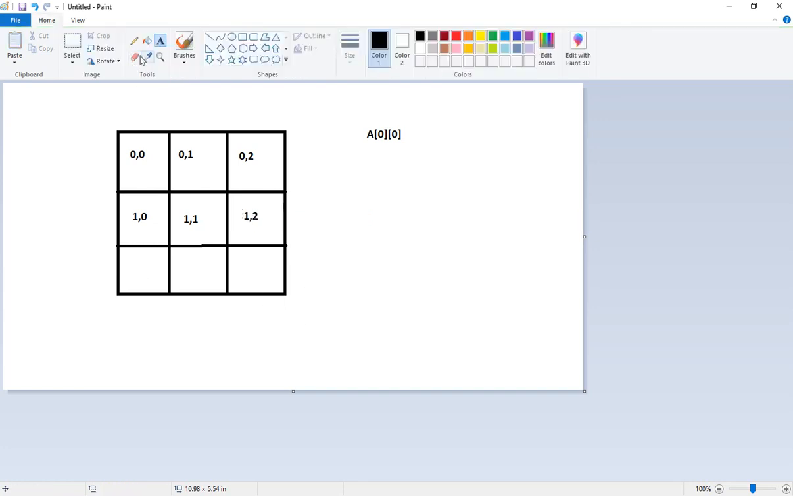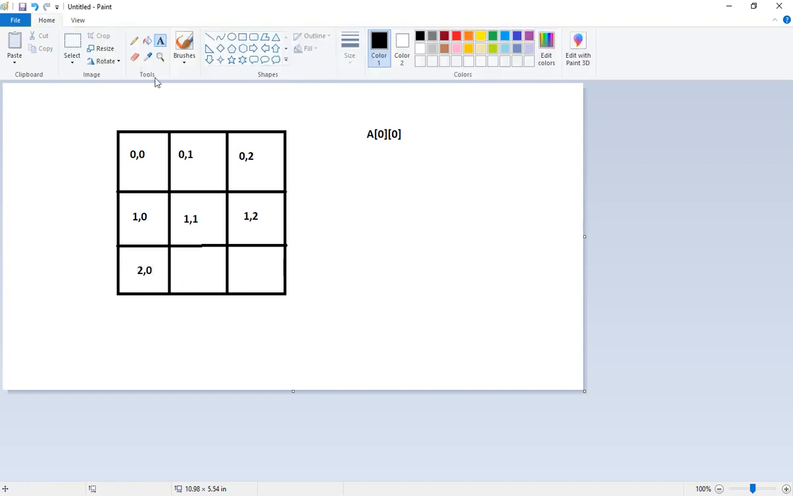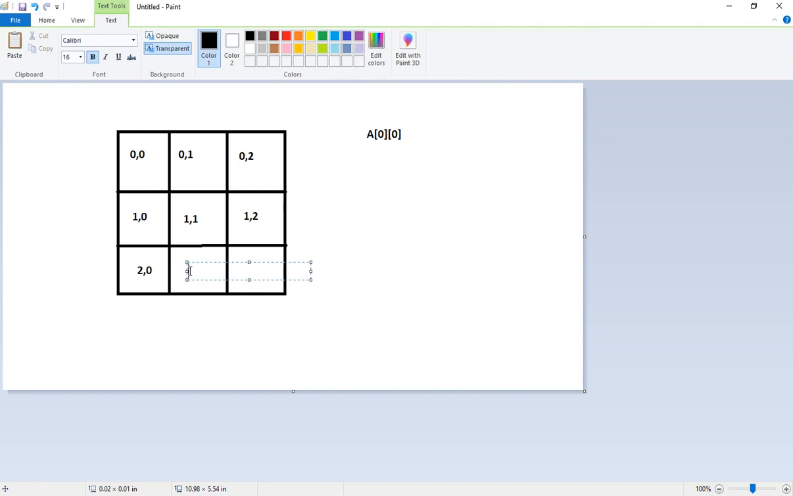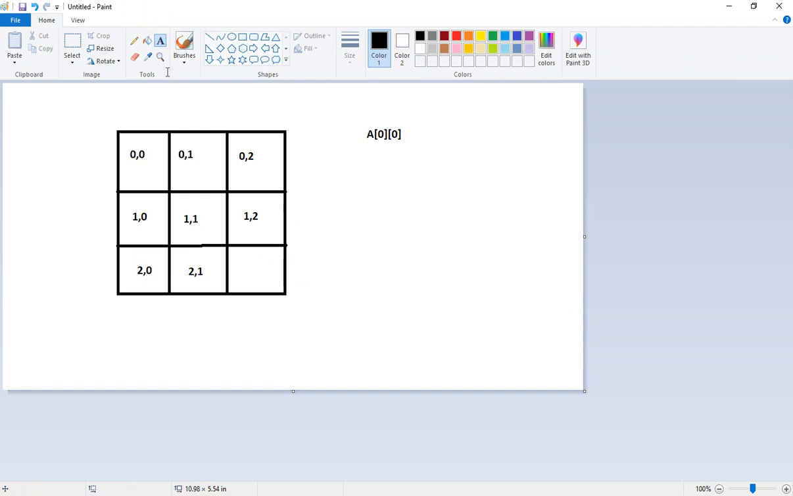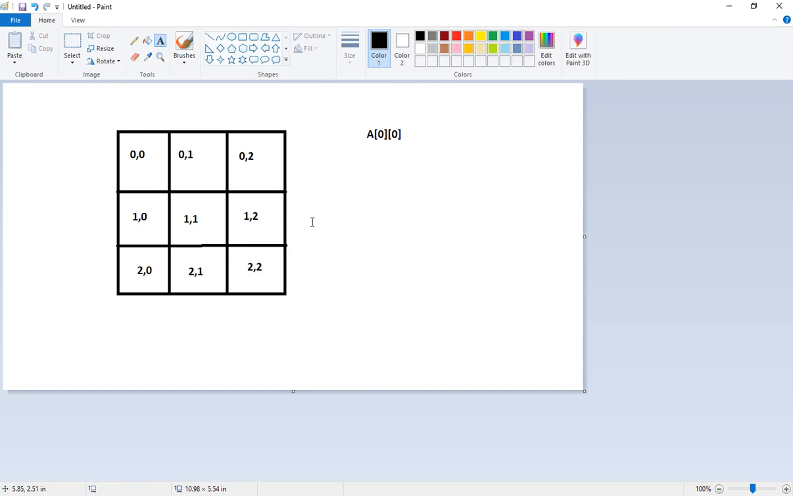Similarly, here in the bottom will be row 2, column 0. This one will be row 2, column 1. And this will be row 2, column 2. So when I represent A[0,0], this actually is representing the value over here.